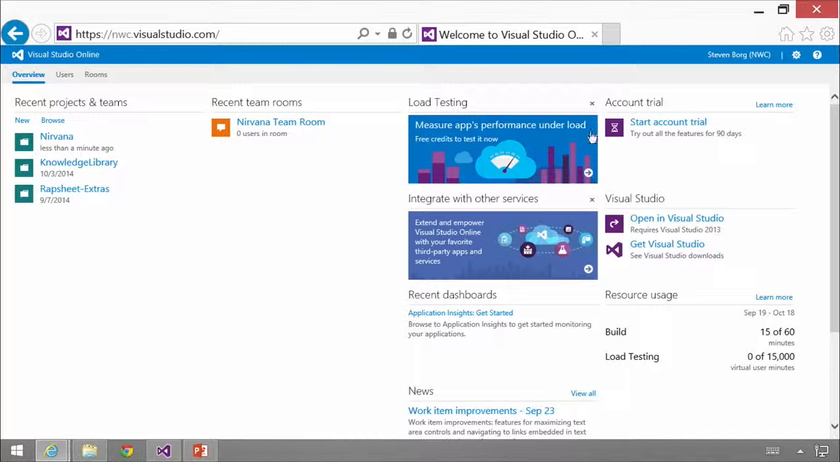And I want to point everybody's attention to Start Account Trial. When you sign up, if you click that, it'll set your timer for 90 days when you get all the full features end to end of this whole thing. Couple other things I want to point out. We're going to talk about them later, but build. I've used 15 out of my free 60 minutes of hosted build service, and I haven't yet used any of my load testing minutes. And that's a way that I can use Microsoft's infrastructure to load test my websites.